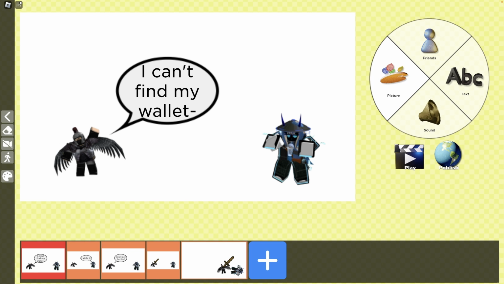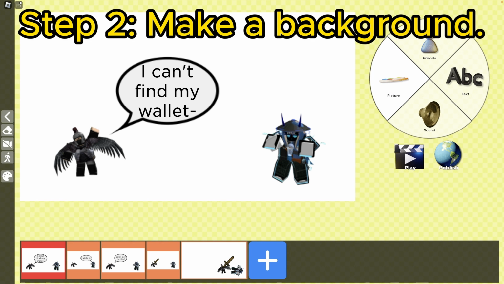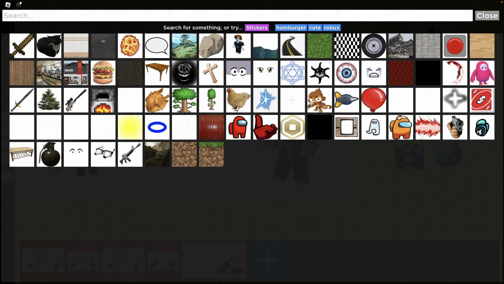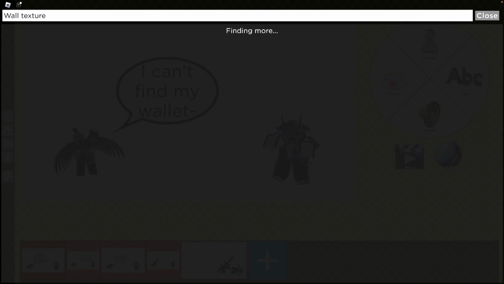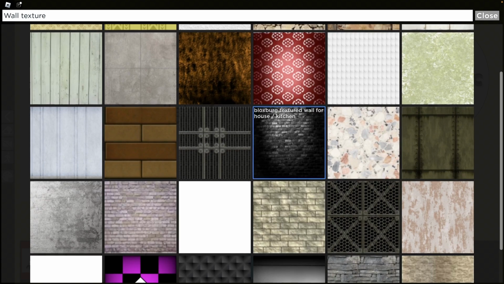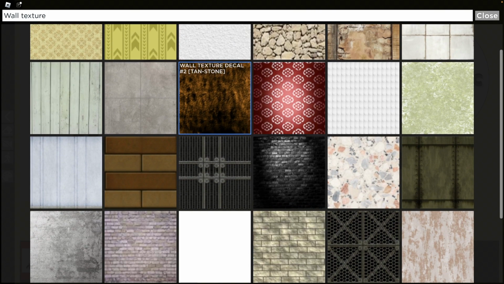We can actually improve the background. Now, no, I don't want you to search up background. There is actually a much better way to make a background. So what we're going to do is get a wall texture. So we're going to search wall texture. Okay. So we are going to make a house, kind of a house back room.